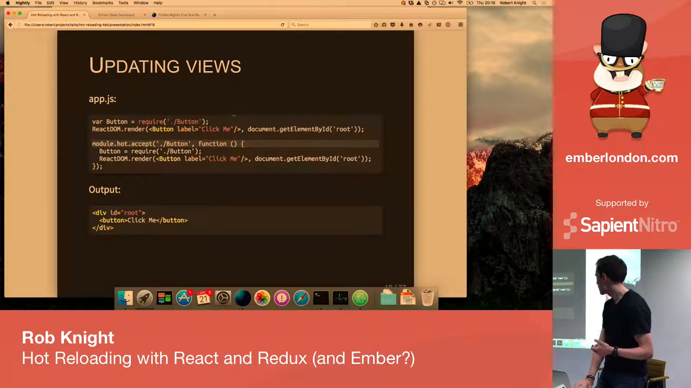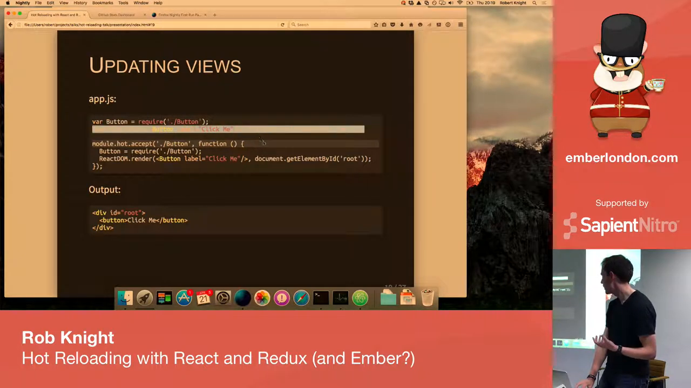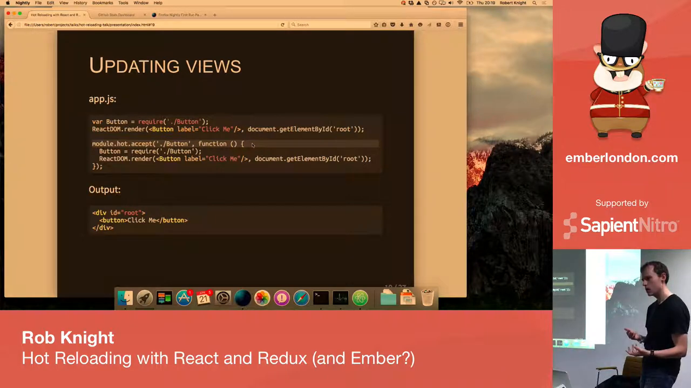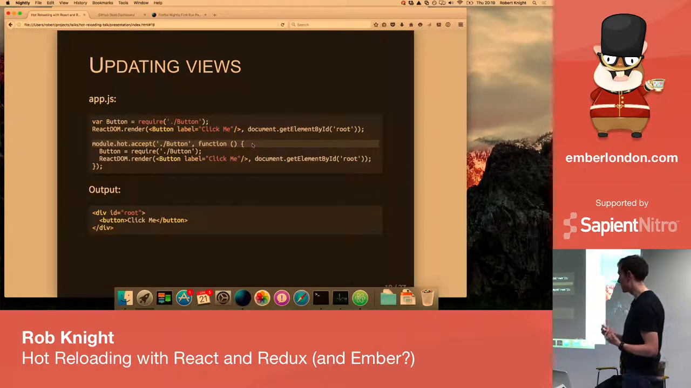So when the app starts up, React will render that component, and we register the fact that if a new version of the button component is available, then we can handle that and apply it live.